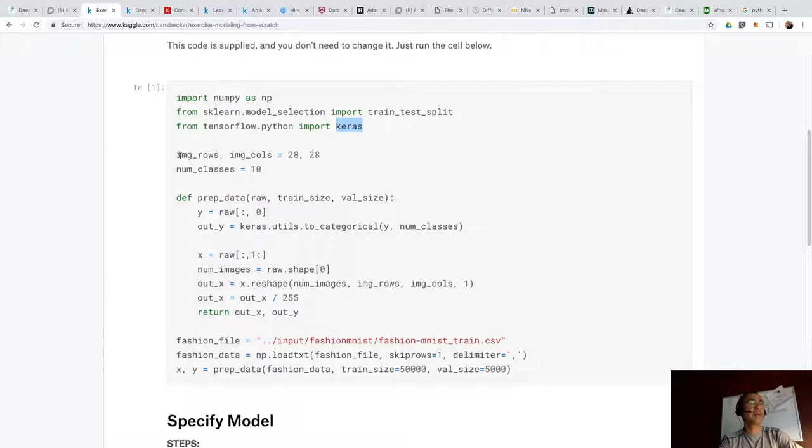So we set the image rows and image columns to 28 by 28 for the pictures. The number of classes that we want to identify is 10. We are going to identify what kind of fashion item or type of shirt it is, whether it's a shirt, a long shirt, probably a jacket, probably a thong, an underwear, what have you. So there are 10 classes.